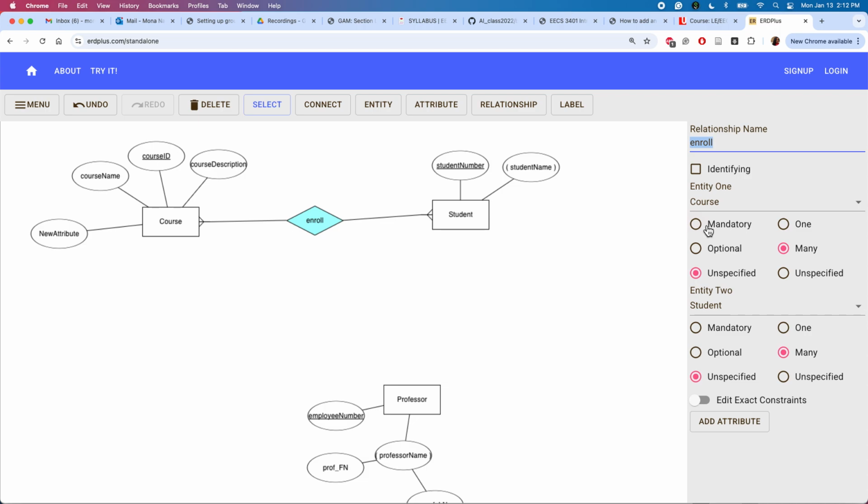So for example, if it's a mandatory relationship, then you just click on mandatory. And if it's optional, you just click on optional, right? And this is the difference. If it's optional, you have this oval here. And if it's mandatory, then you have just this line here.